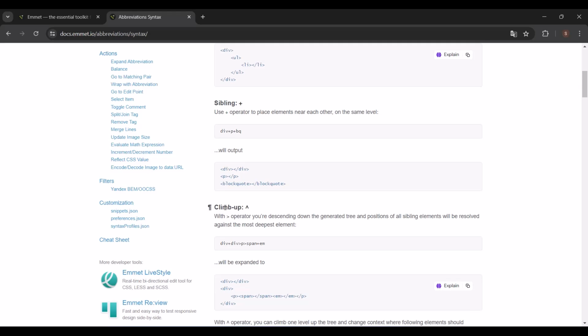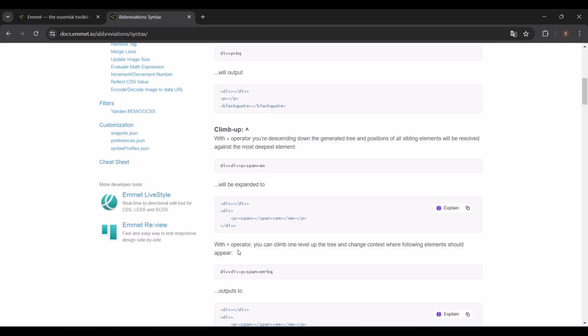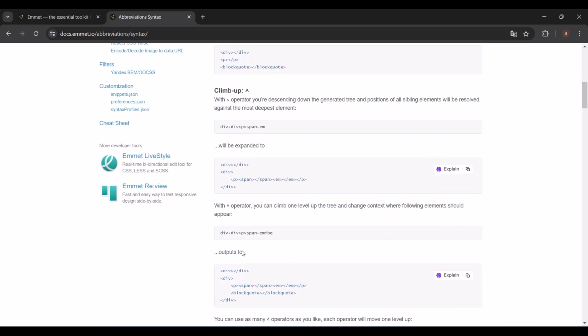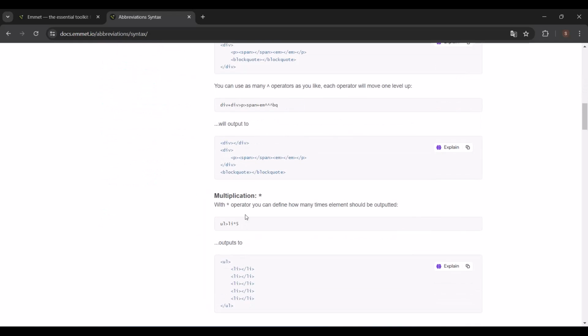Let's go down. You have the climb up operator, and with the greater than operator, you're descending down the generated tree, and the position of all sibling elements will be resolved against the deepest element. With the climb up operator, we can climb one level up the tree and change the context where following elements should appear. But this is not going to be used so often, so I'm not going to type this. I'm going to go down to see the multiplication.